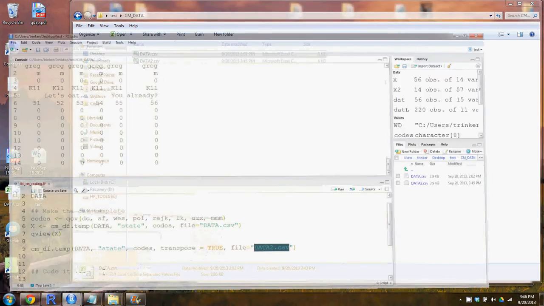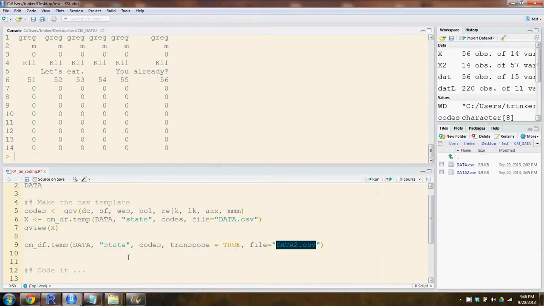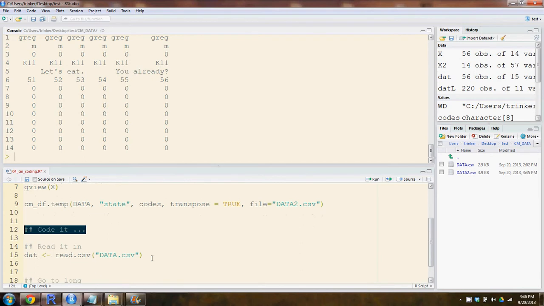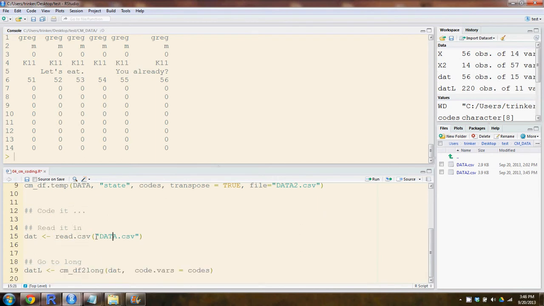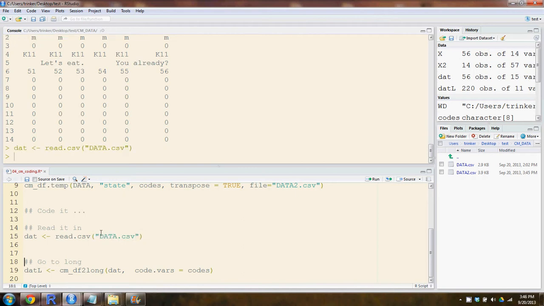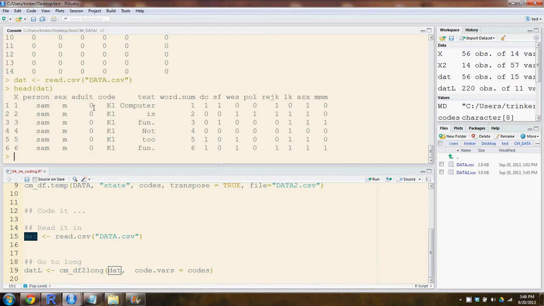Alright, let's go back into RStudio, and we've just finished coding it. We're now going to read it in, and just use the read.csv function, and you supply to it the name of the data set you're reading in. It's been dummy coded. You read it in, view the head of it if you want. See that now our dummy codes have been filled in, and you're ready to work. This is called wide format.